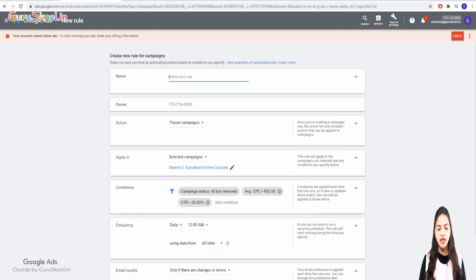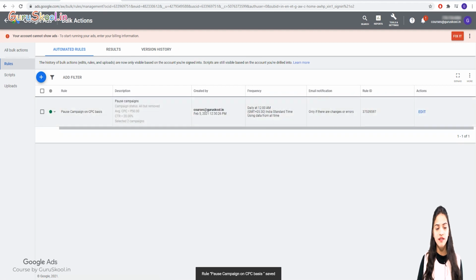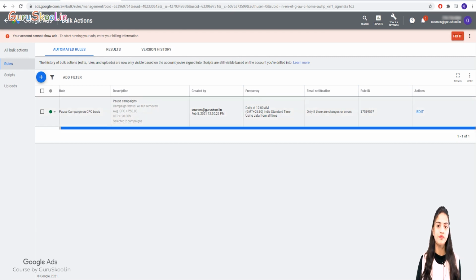Right? Suppose my rule name is pause campaign on CPC basis. I would say save my rule. This is my first rule which I have added as a pause campaign, and this is created by my IT. This is the date and this is the frequency. This is the email notification, rule ID, action, and everything. Right? Do you want to edit? Then you can edit it from here.